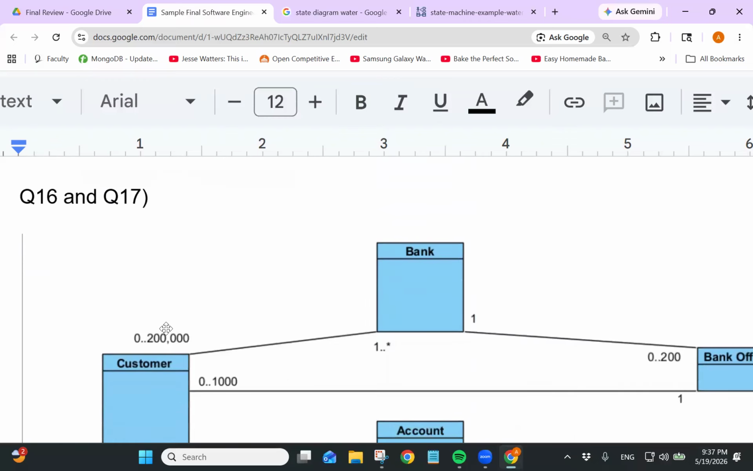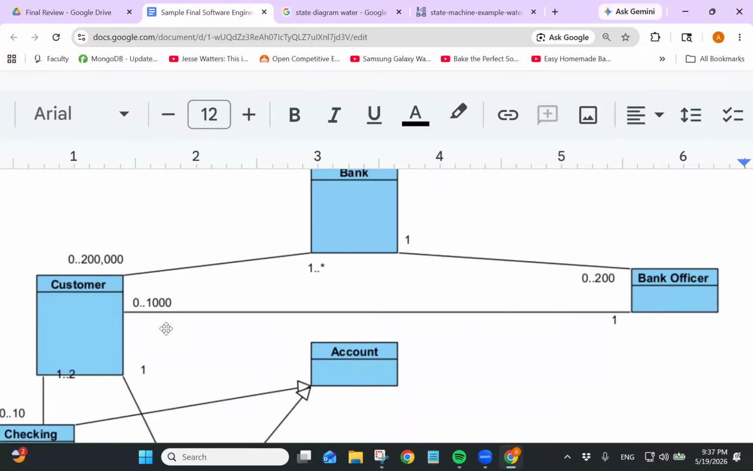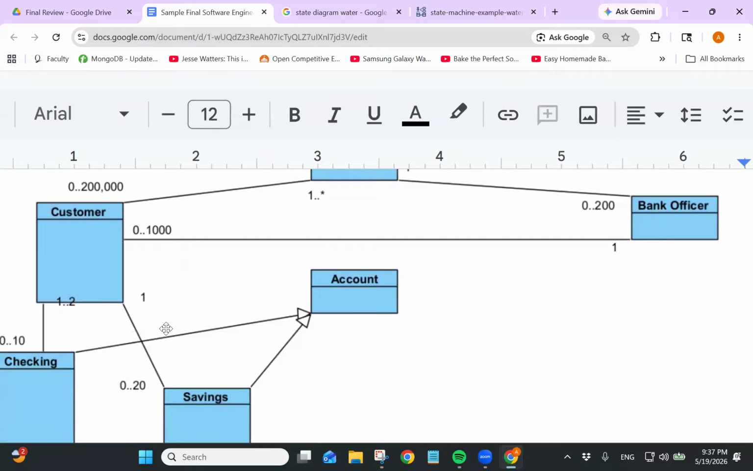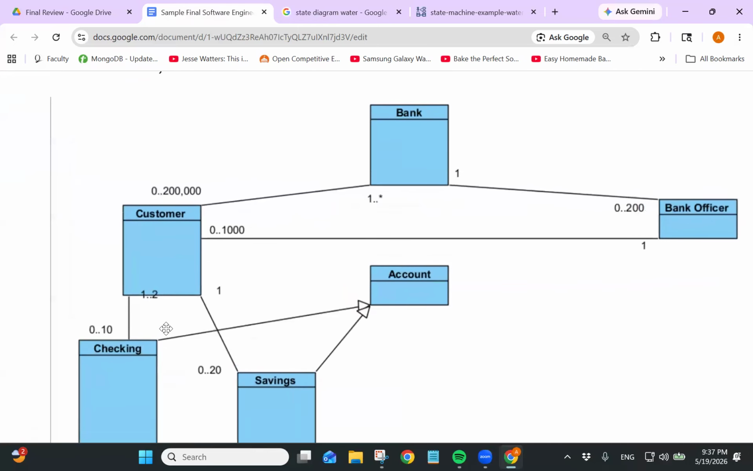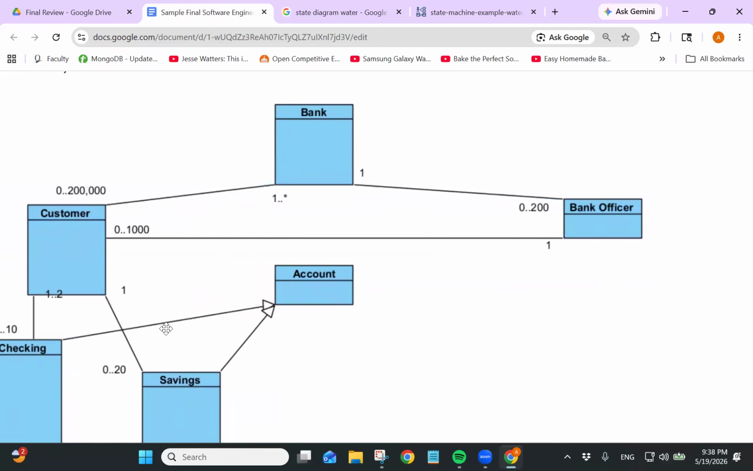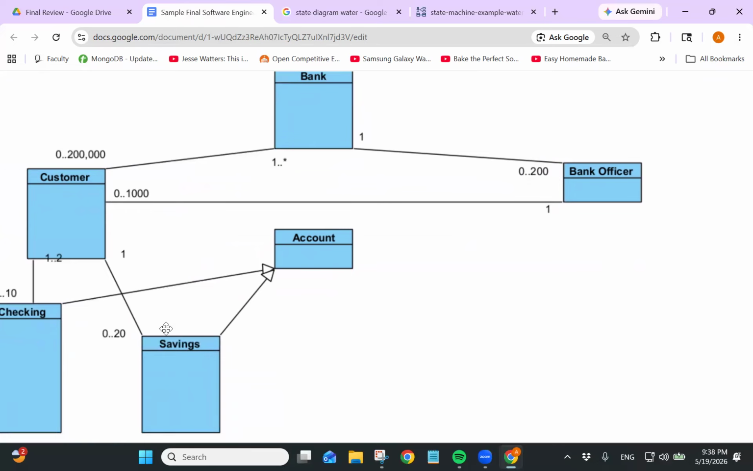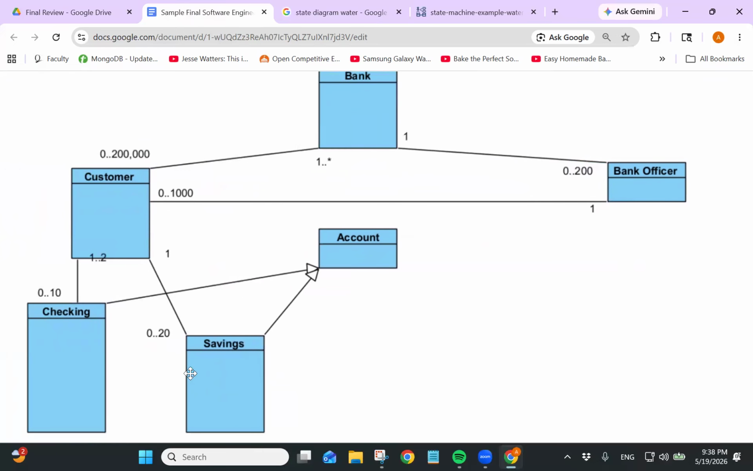I've found that difficult. Okay, this is actually from before the midterm. This is a quick way of showing multiplicity between objects, right? And also it's showing inheritance. So which two objects inherit from another object?